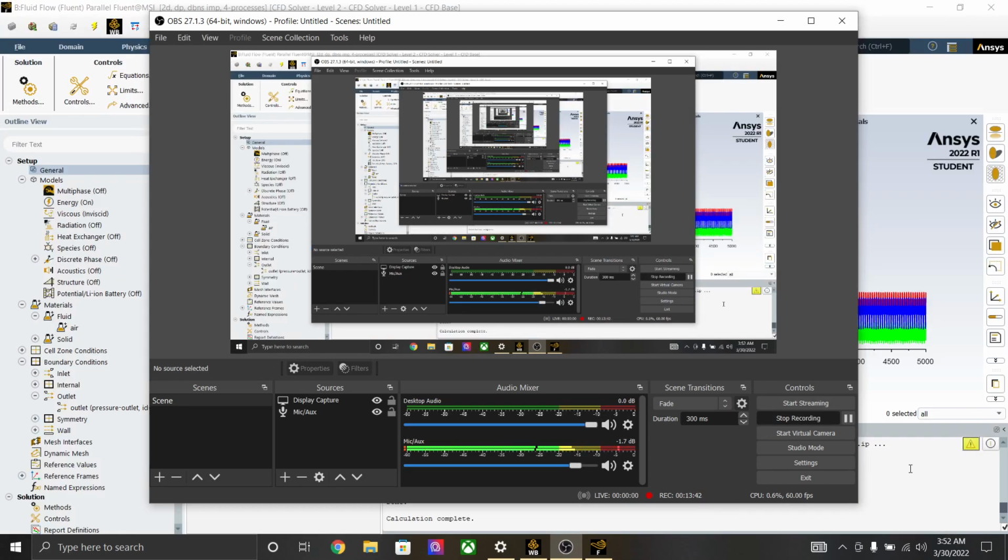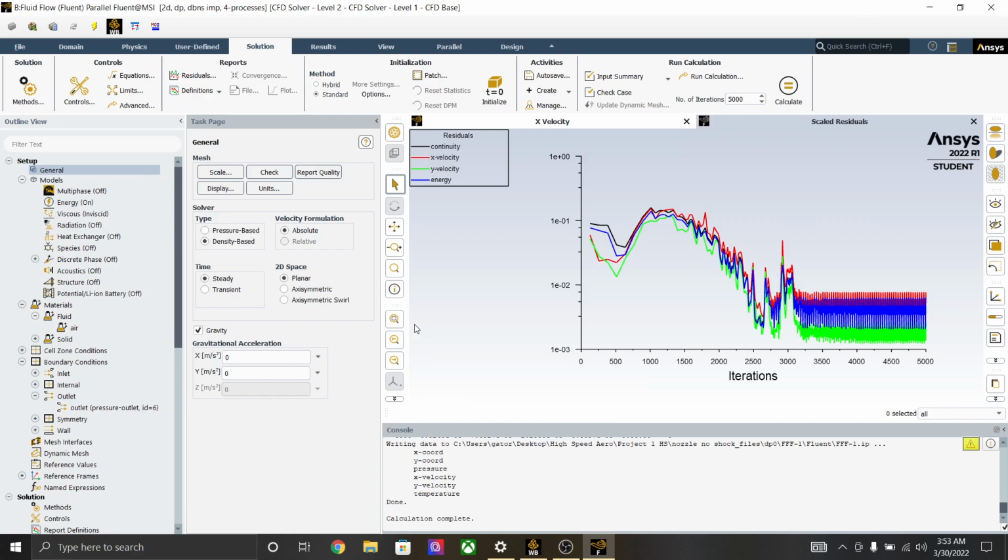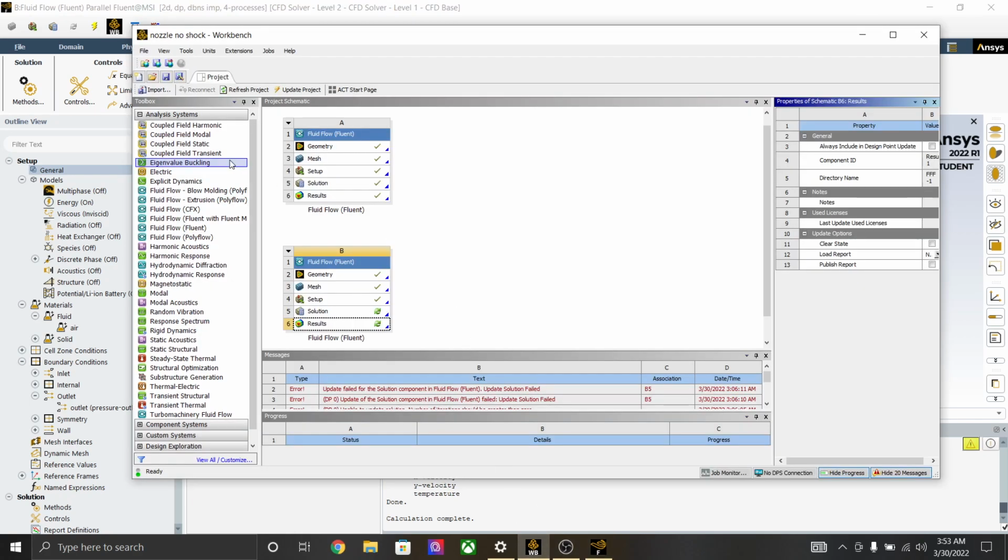All right, so I am back, and now I will be going over part 2, which is the 2D simulation of a shock in a CD nozzle in Fluent. Pretty much everything up to the setup is going to be the exact same. That's why I'm just going to make it in one video.